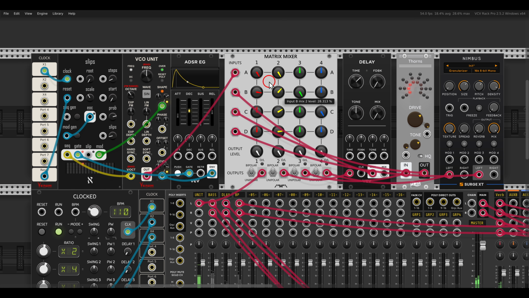Right, I can add also the original feedback. And we get something like a shimmer effect.